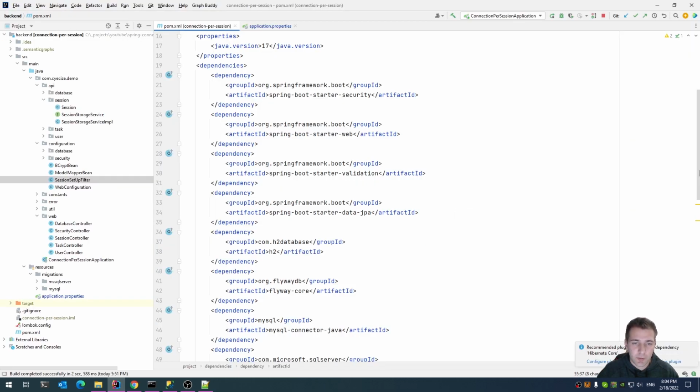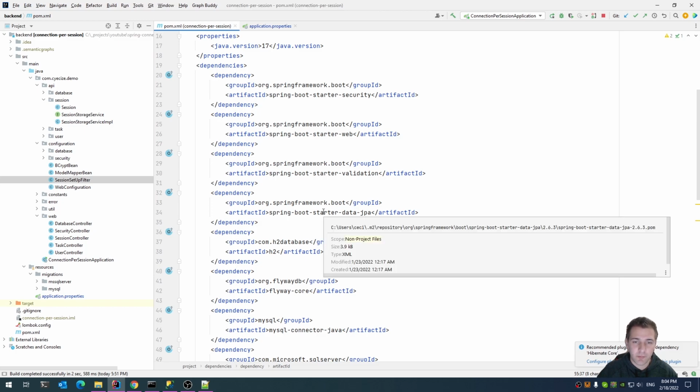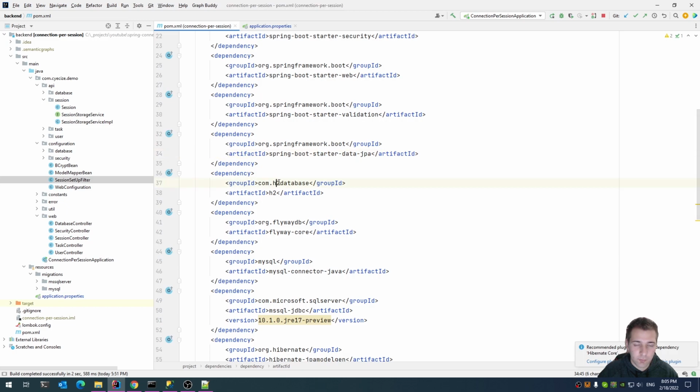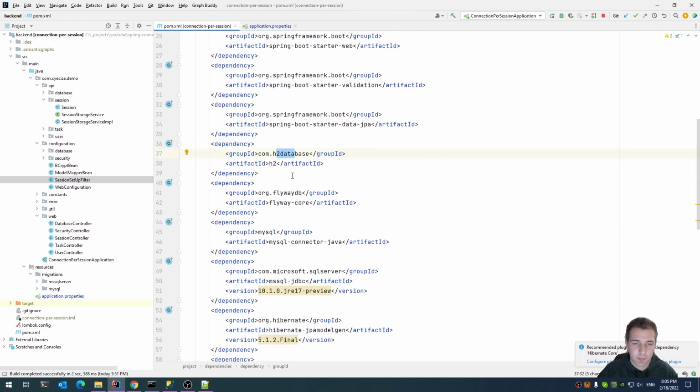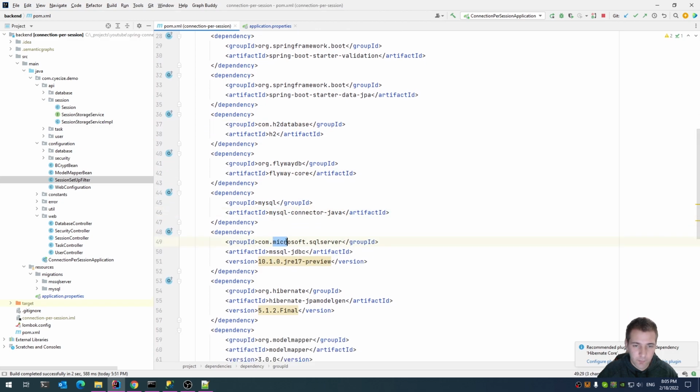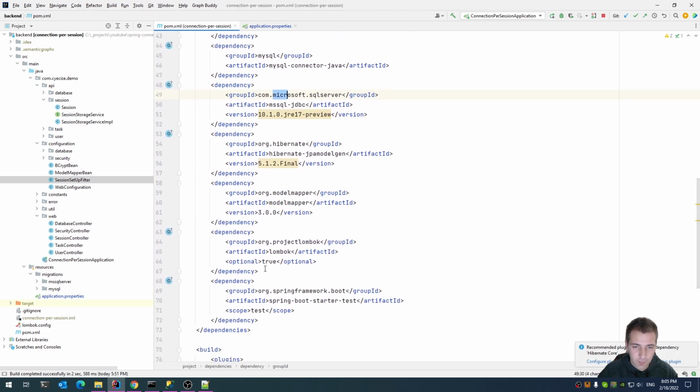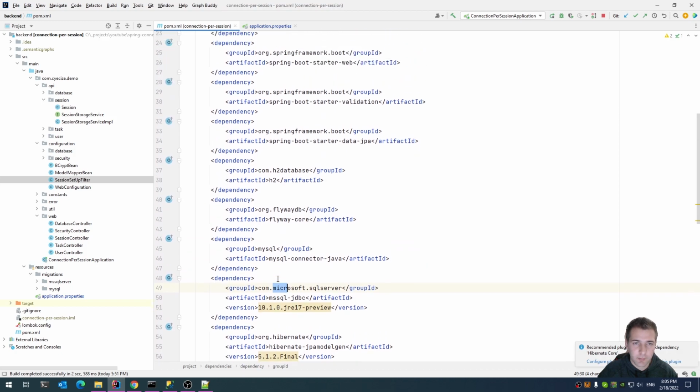Let's start with the dependencies. So this is the POM file, and the more important ones are Spring Data, H2 database. I'll explain why we need that in a short while. Flyway, the MySQL driver, the Microsoft SQL database driver, and yeah, the other ones are pretty standard.